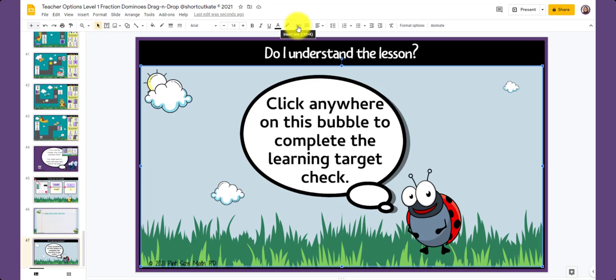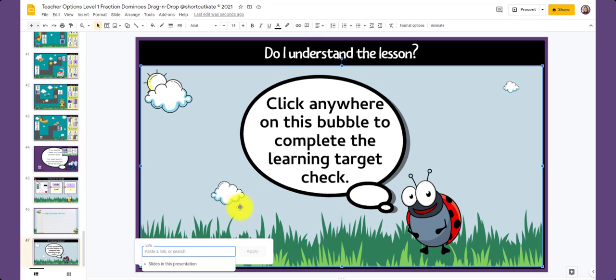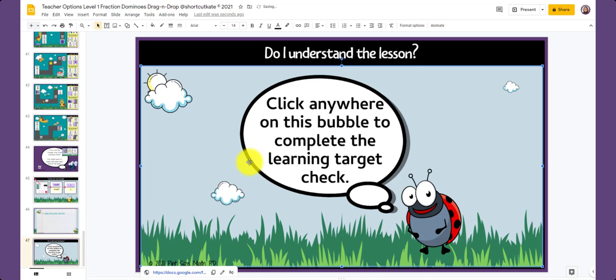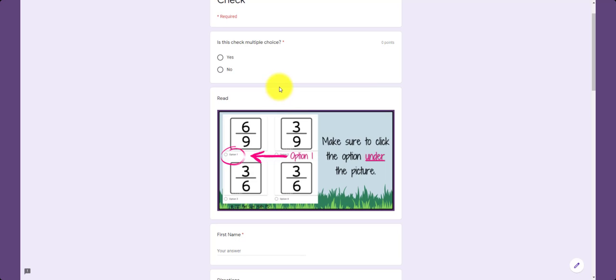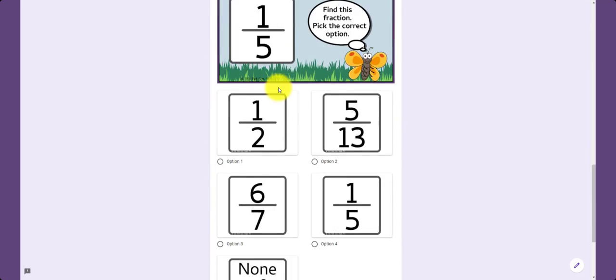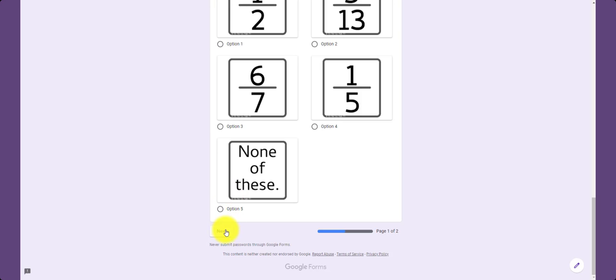I'm going to link that shape with the insert link, then paste my link in there. Now if I want the kids to do that check right at the end, I'm going to click off of it so you don't see any link. They're going to click on the bubble, the link appears at the bottom, and it takes them straight to the quiz, and they can start doing the quiz, which is really, really nice. And then it shows the progress bar and everything they need to do.